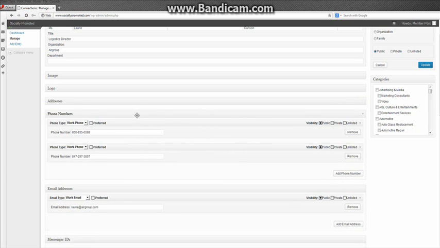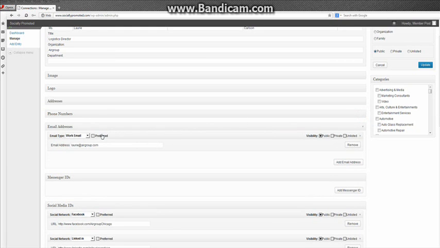From there, we move to phone numbers. Phone numbers works the same way. You choose your phone type, work phone, home phone, cell phone, fax, etc., and then you type in the information. When you want to add multiple phone numbers, you just click on the Add Phone Number button. Email functions the same way. You choose work email, personal email, plug your information into the field, and then if you want to add multiple email addresses, you just click on the Add Email.